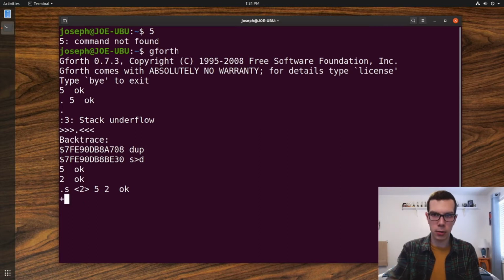And this is our plus function right here, just the plus sign. That's going to add the top two values from the stack, and then take those values off the stack and put the sum of those two values back on the stack. So now we have 7 on the stack, and we just have one value.